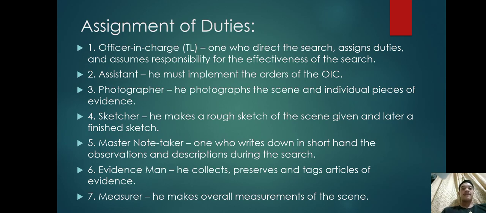Number 5, chief note taker. One who writes down in shorthand the observations and descriptions during the search. Number 6, evidence man. He collects, preserves, and tags articles of evidence. Number 7, measurer. He makes overall measurements of the scene.